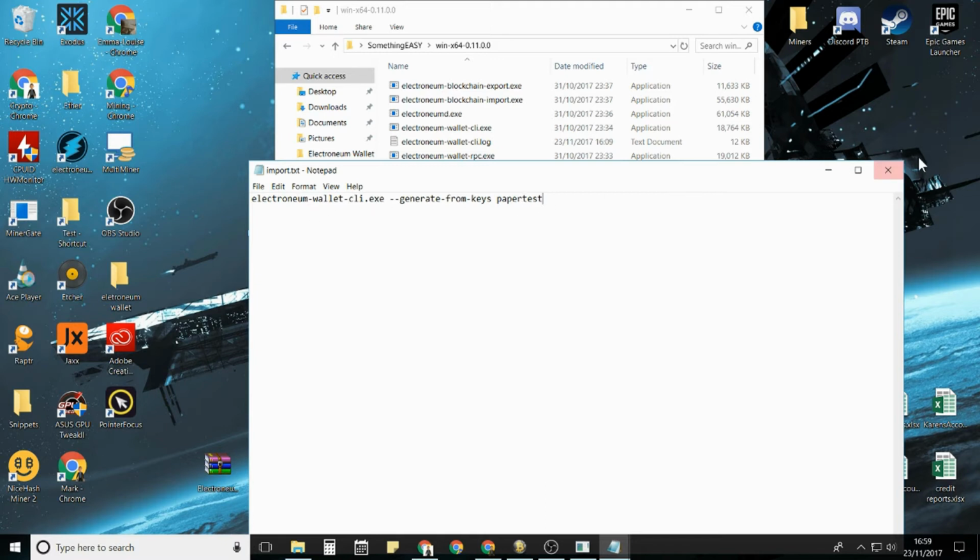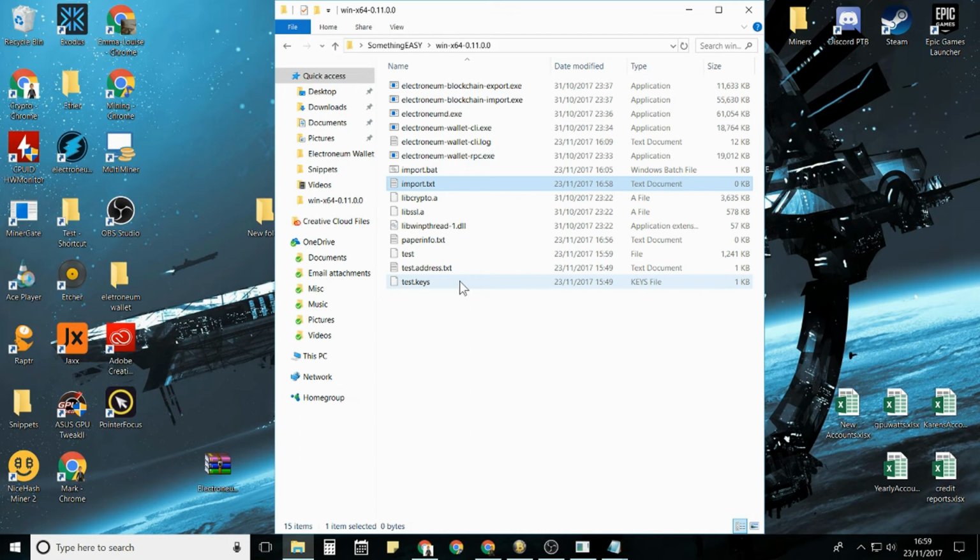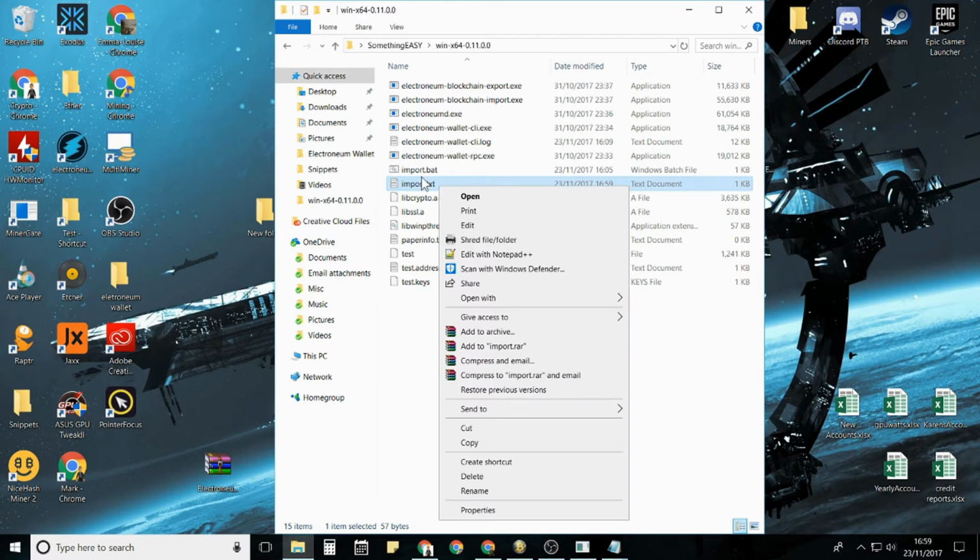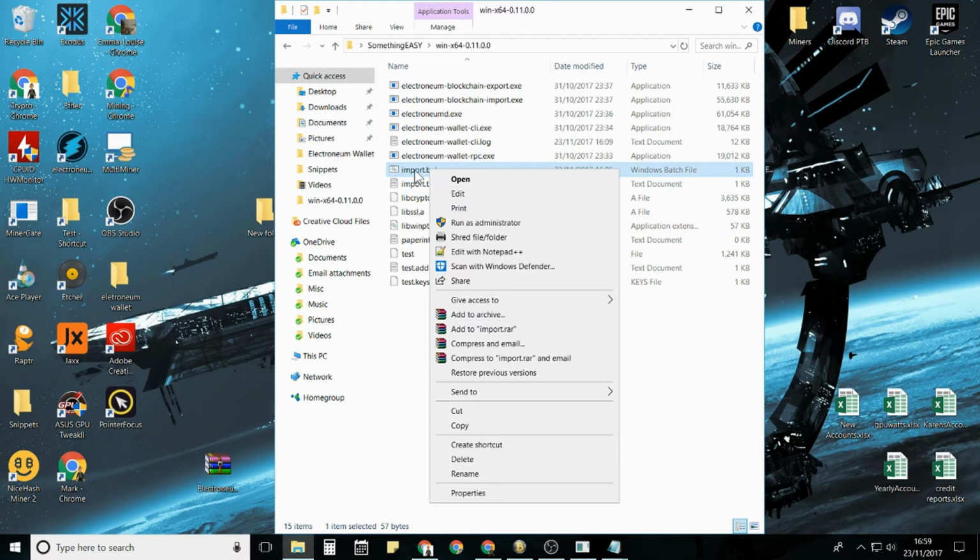Once you've done that, you want to click close and save. Right, this is saved as a text document. We need to make this into a bat file. As you can see, I've already got one here, one I made earlier. If I just delete that.